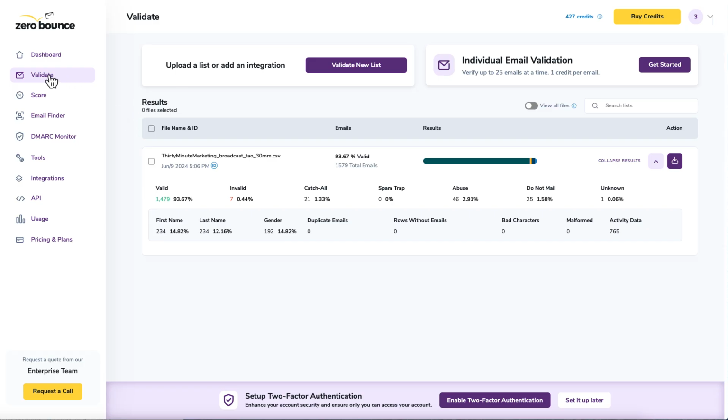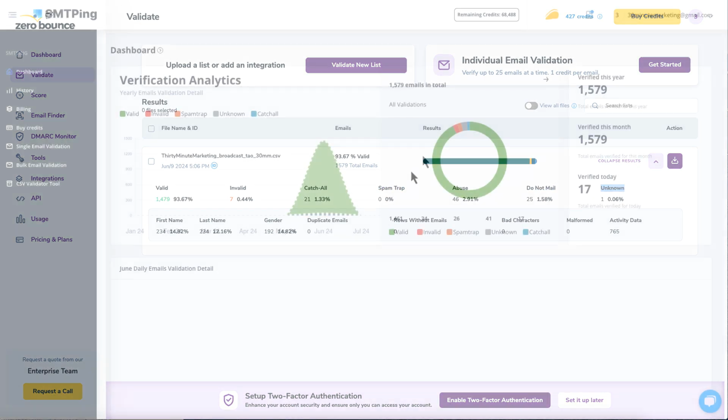So under ZeroBounce, you click validate, and then you upload your list. Here you can see a report for 1,579 total emails. ZeroBounce came back and said 93.67% valid. It listed the percentage of valid, invalid, catch-all, spam traps, abuse, do not mail, and unknown.